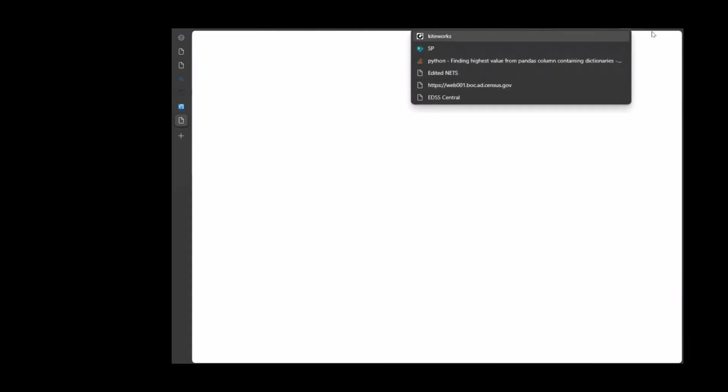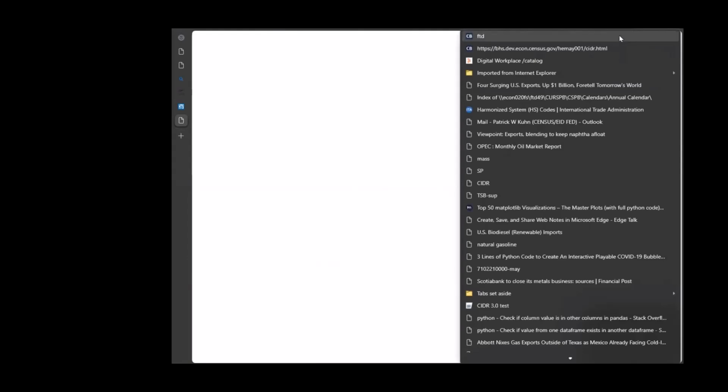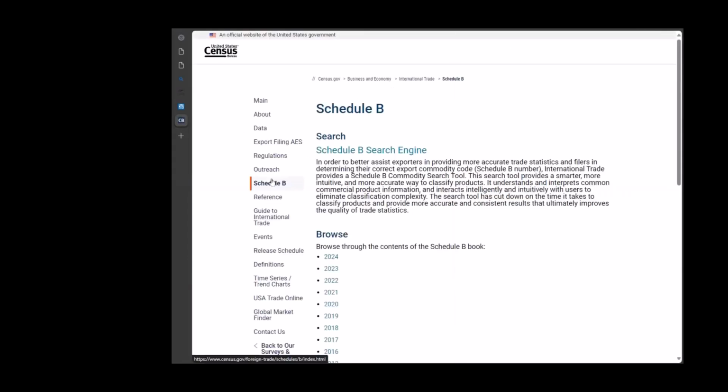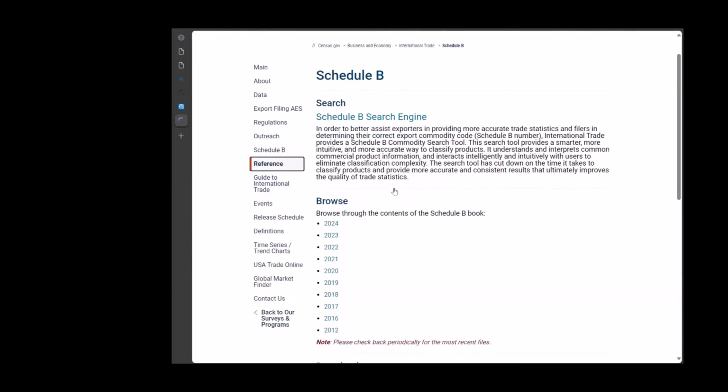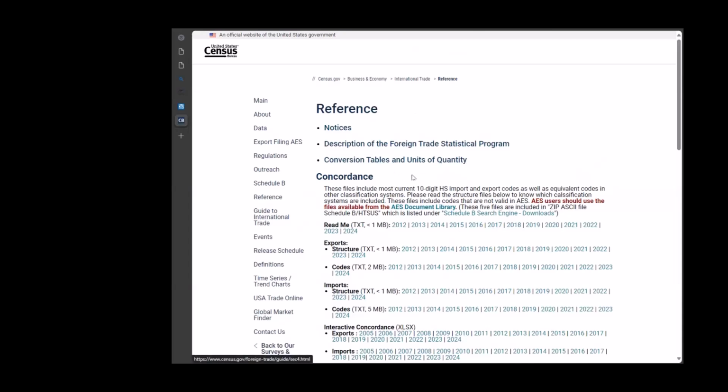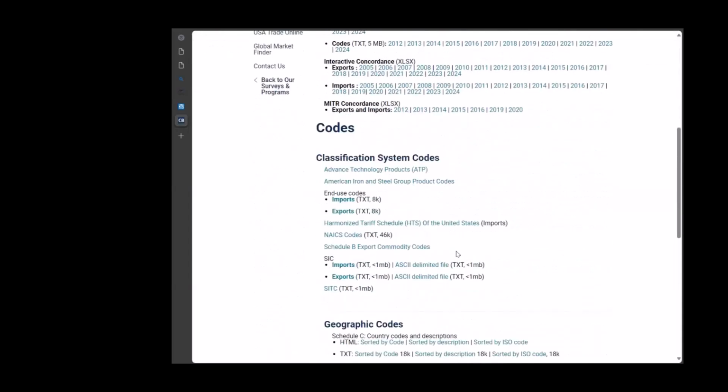But if you do, you need to be aware of what's called the NOTS list. This is going a little more in the weeds here. The NOTS list is a set of HTS codes that are invalid for use in AES. So the NOTS list covers cases where we have a more detailed breakout for the Schedule B as opposed to the HTS. Let me try to find it.